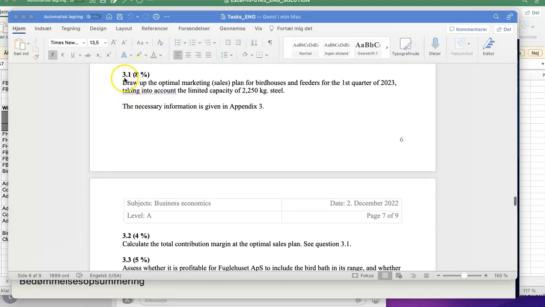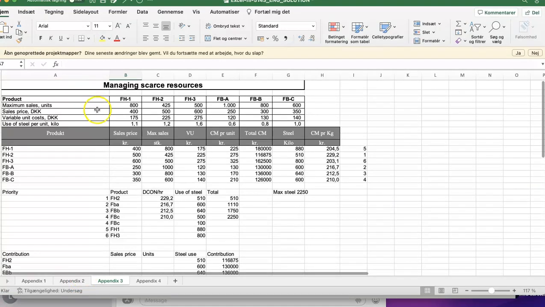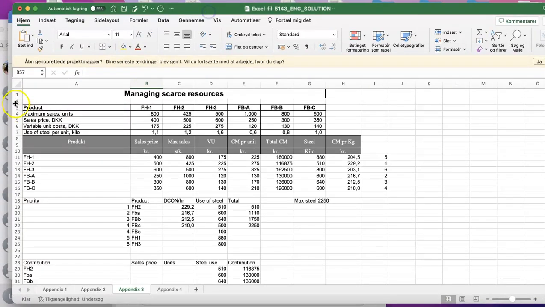If we take task number 3.1, we draw up the optimal marketing sales plan for Birdhouse. And the way to solve it is, if you go into this appendix, you line up the different products you have here. You have all of these, and then you select them and put them into a priority list, meaning that you need one certain piece of information in order to actually sort them, and that's the contribution margin per kilo.